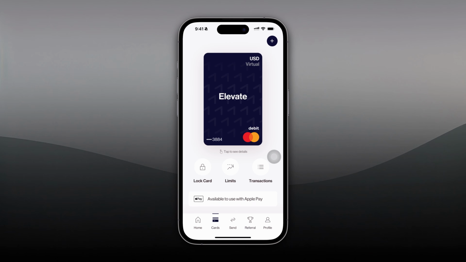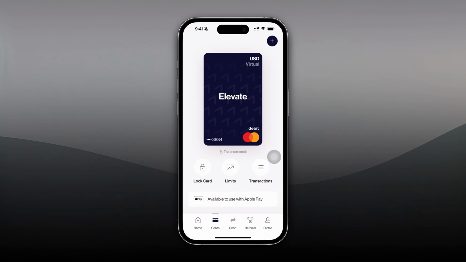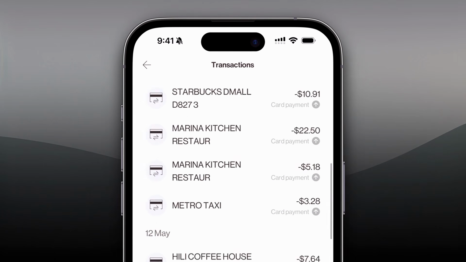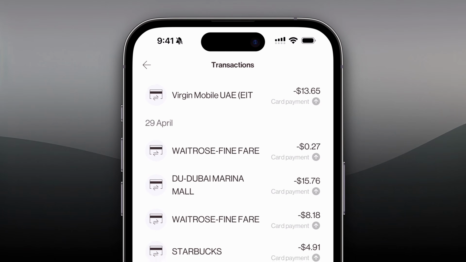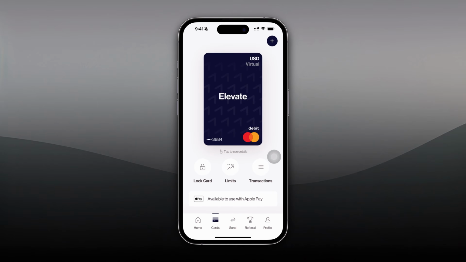Elevate is better in terms of this, and they provide this feature that you can attach it with the Apple Pay. So you can create new cards as well. So for example, if you click on plus, and you just need to pay extra $10, and you will get your virtual card, and you can link it with your Samsung Pay, Apple Pay. So you can see all the transactions that I have done using this card, and I have used it regularly in UAE, and it was very easy and very convenient and without any extra charges.